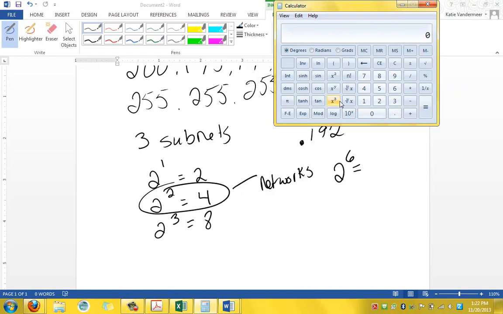I'm going to pull up my calculator just to double check. 2 to the power of 6. Right, 2 to the power of 6. I got too many zeros in there.